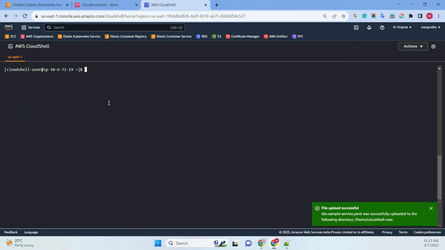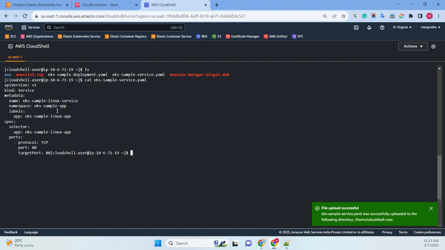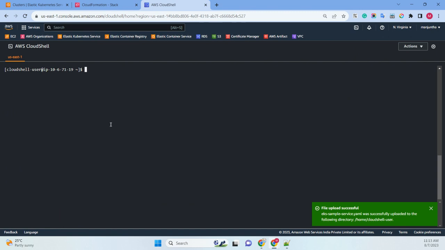Sorry guys, I think the file was not uploaded. If you run the cat command, it will show us the output. Sample and services, the output is showing here. Here I'm going to use a cluster IP to deploy it. Now let me apply it, I mean, let me create the resource. So the service is created.